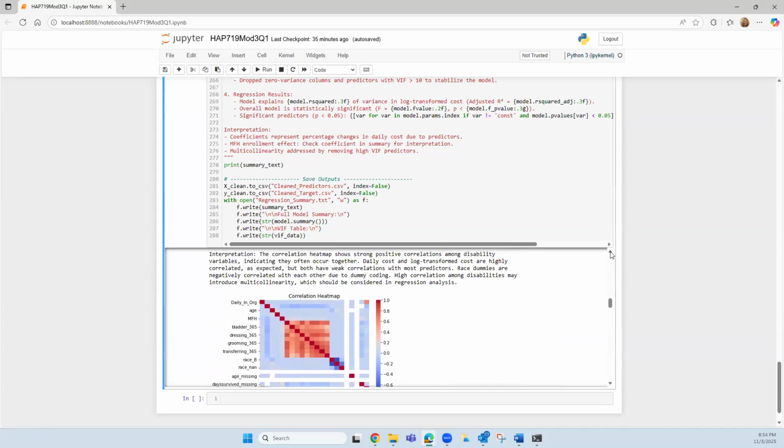So the interpretation: the correlation heat map shows strong positive correlations among disability variables, indicating they often occur together. Daily cost and log transformed cost are highly correlated as expected, but both have weak correlations with most predictors. Race dummies are negatively correlated with each other due to dummy coding. High correlation among disabilities may introduce multicollinearity, which should be considered in regression analysis.